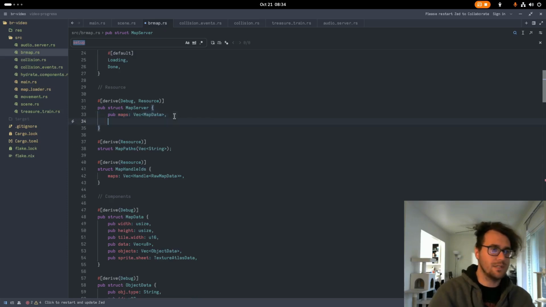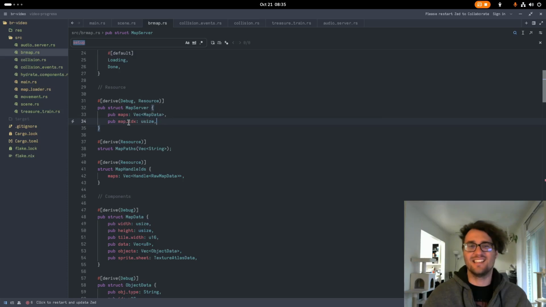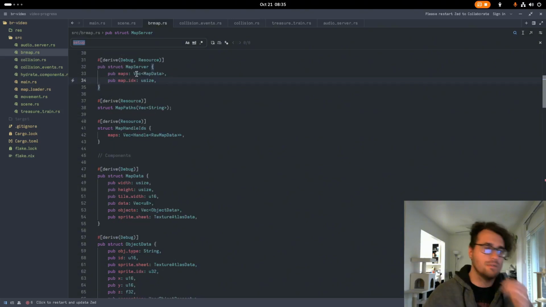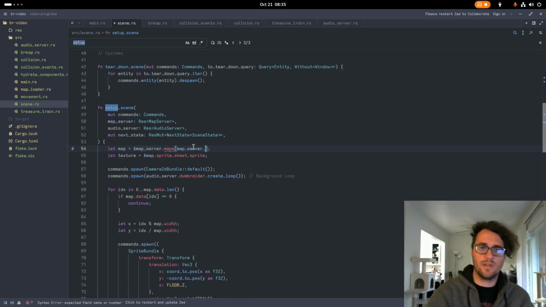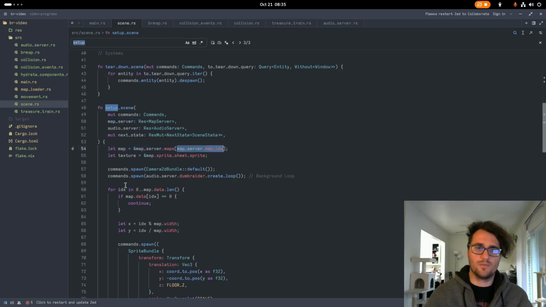Another thing we want to change here is we want to keep track of the map index with this resource, which will be an unsigned int usize that just tells us which index in our vector of maps we are currently at. So now, and this is a little bit of a workaround, first of all, we're going to call maps here, and we're also going to call mapserver.mapIndex. So now this will grab whatever map is at map index whenever we call setup scene.